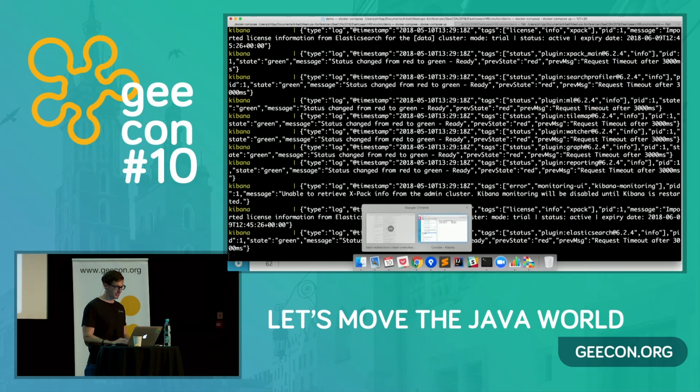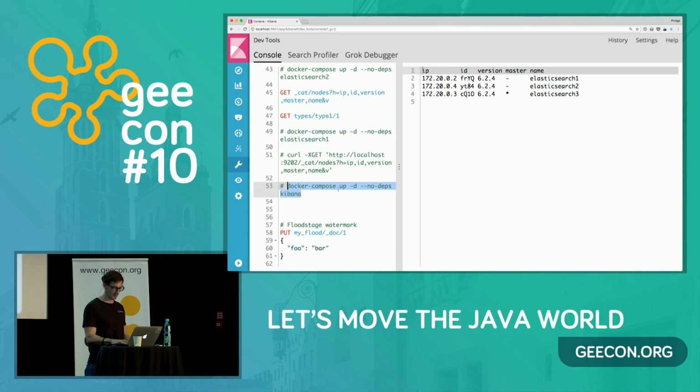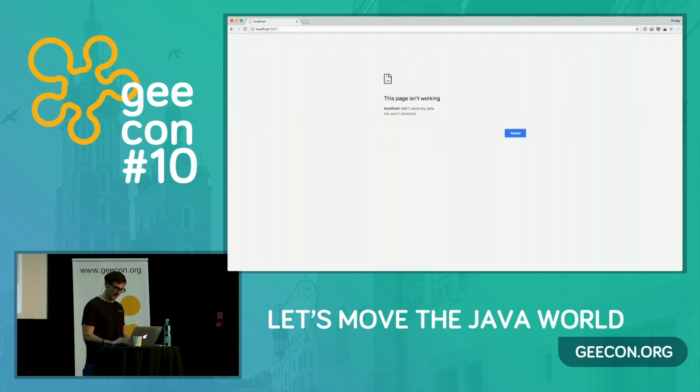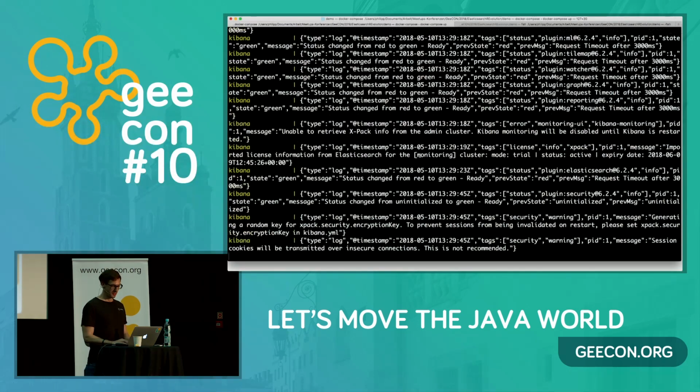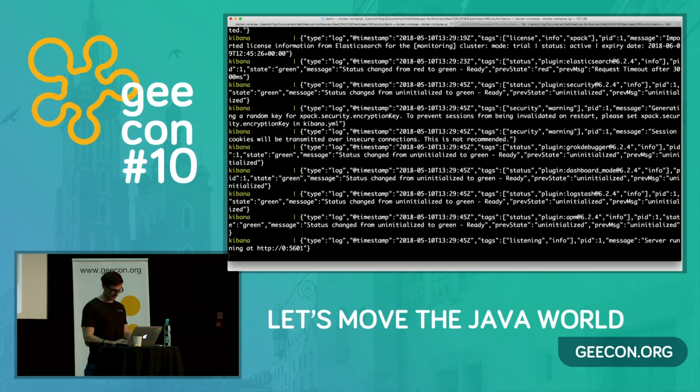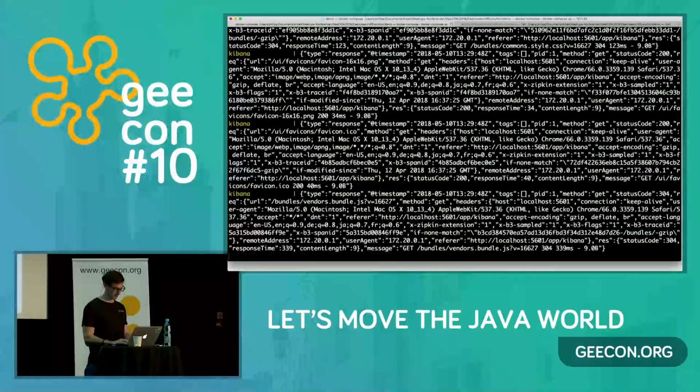So let's see if Kibana is coming back up again. But no, like I told you, the node can take a bit of time. Well, let's see. Okay, stuff is happening.